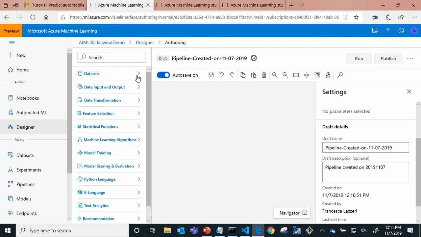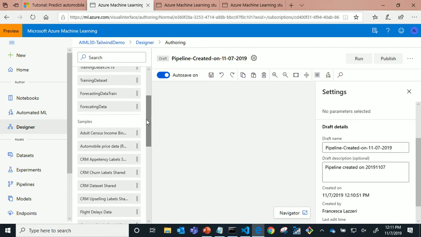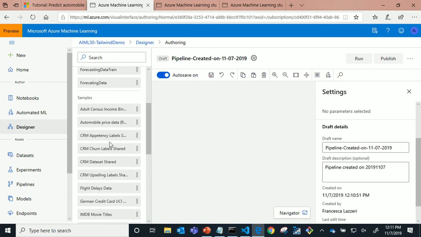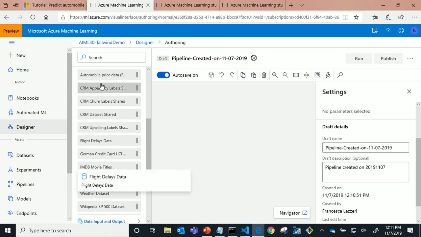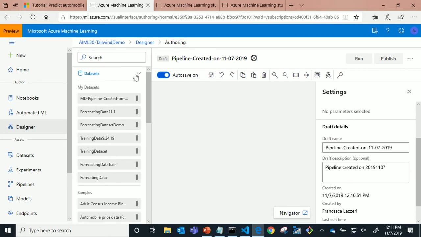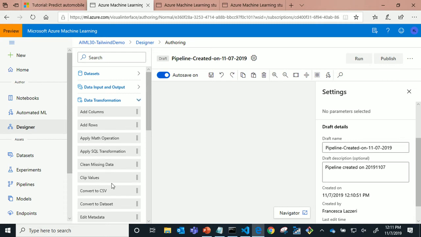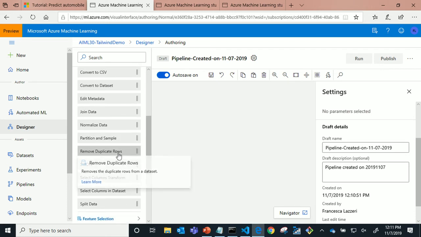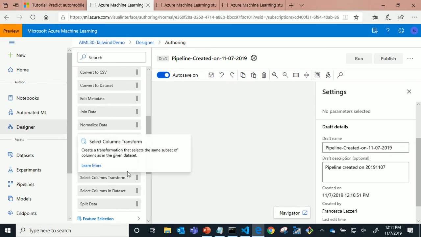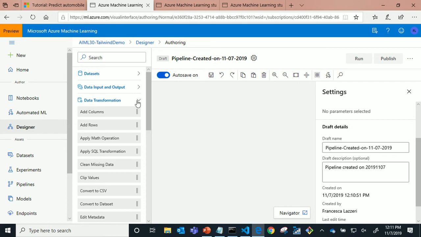So we already saw a little bit of datasets together. Here there are my datasets, but again, if you just want to get started, you can use sample datasets that are public datasets that you can use to explore a little bit more how Designer works. And then you have data transformation, which is also very important if you need to add columns, add rows, etc., convert to CSV. For example, if you wanted to get your model back to your local machine, you can split the data. So again, a lot of options in terms of data transformation.